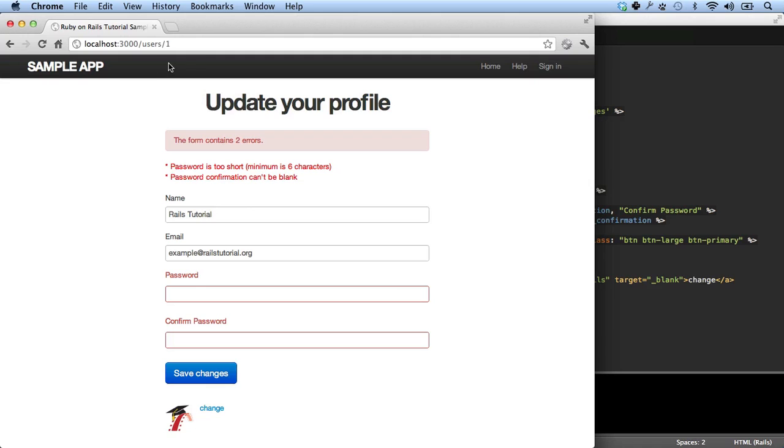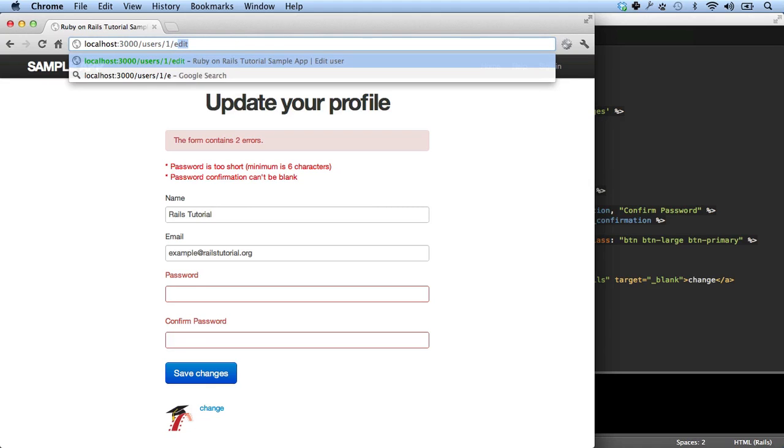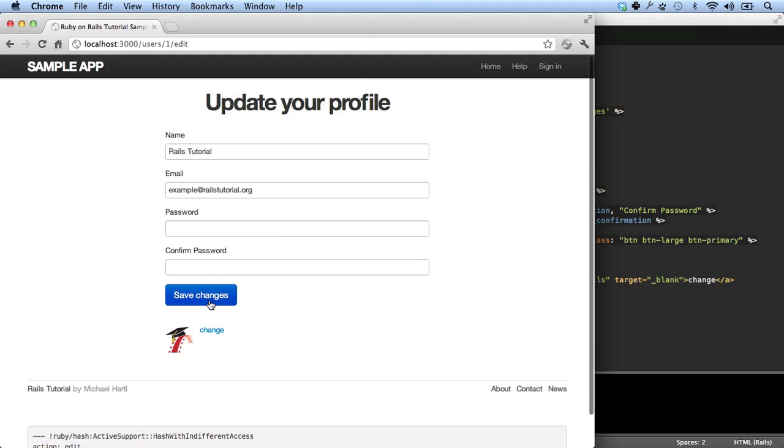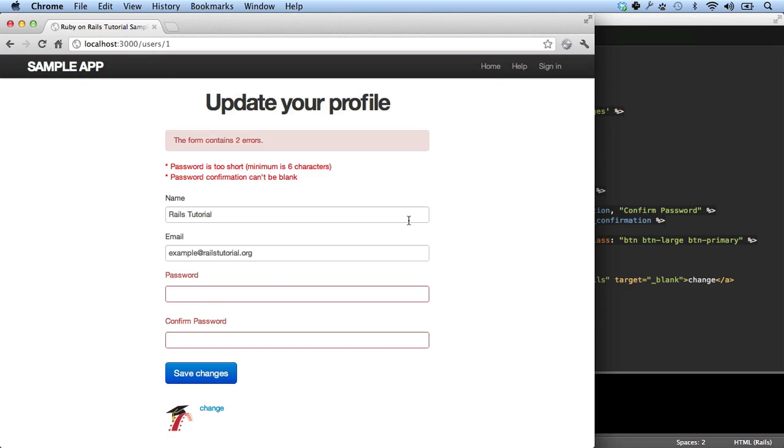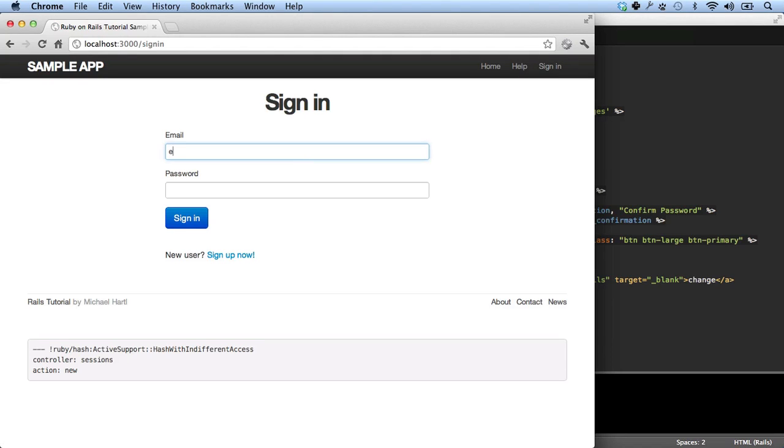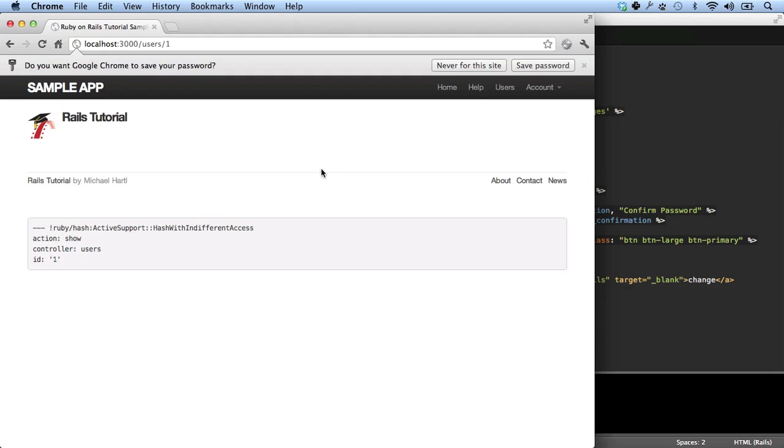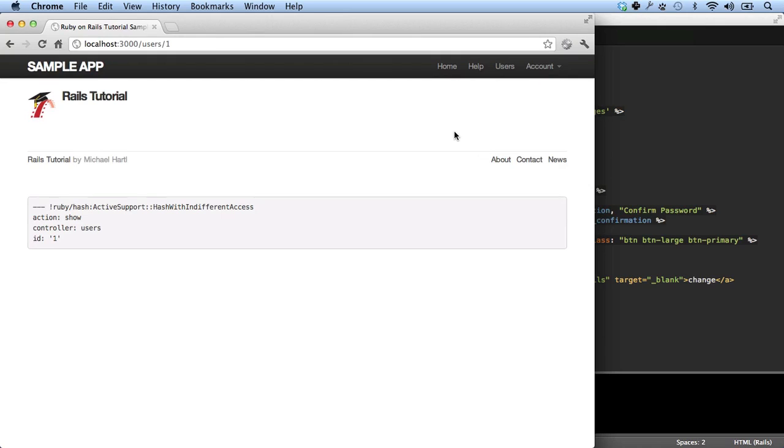Now we got to this page by navigating directly to /user/1/edit and then submitting the form. But of course that's not how we want to do it in general. In fact, you can see that we're not even signed in. So let's start by signing in. And since we'll be using this example user a lot, let's save the password here. So remember that we have this account menu with some links. We have the sign out, which is working, and profile, which is the page we're on now. And then we've got the settings link.